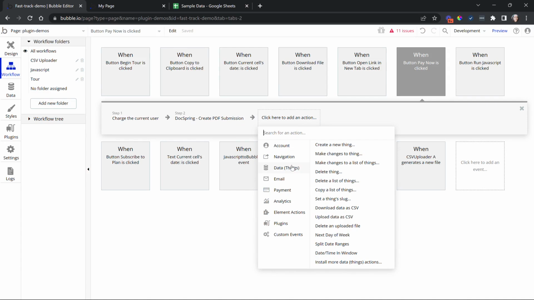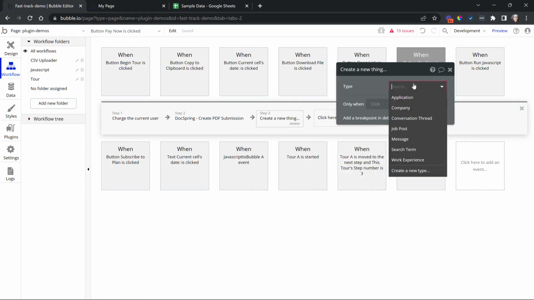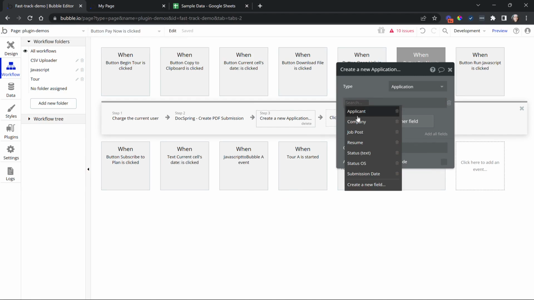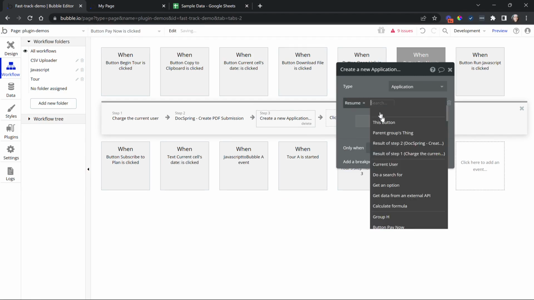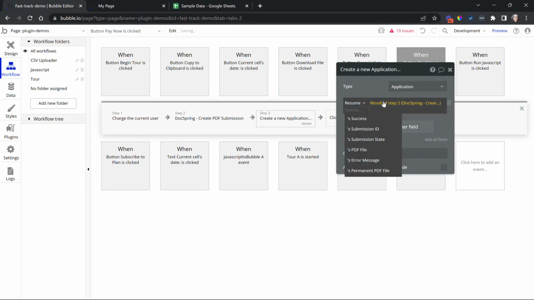So you could save that file to your database. I could create a new thing. Let's say, for example, under application, I know I have a file field here for the resume, and just refer to the result of the previous step and go to that PDF file. And that filled in document, it populated the template, right? That new generated document is what will be saved here.